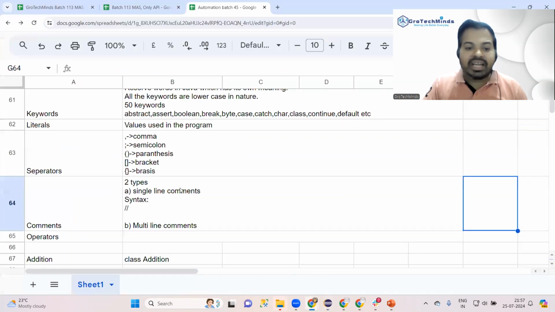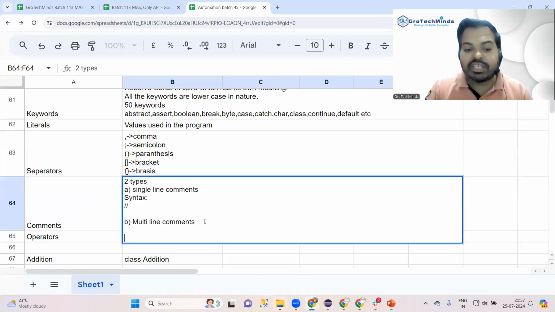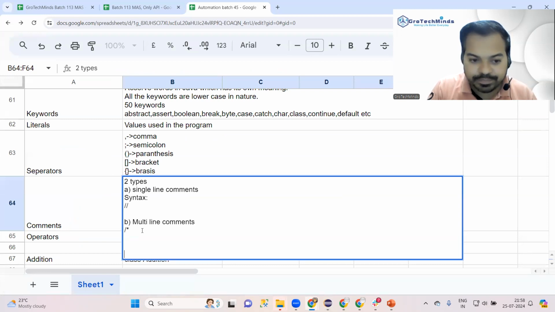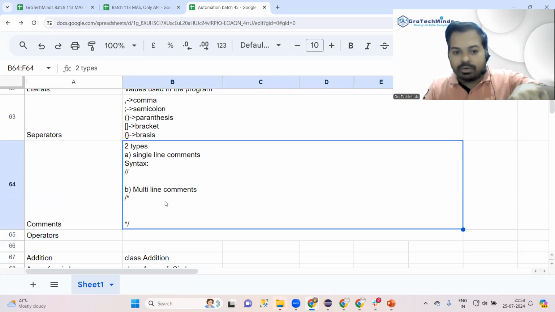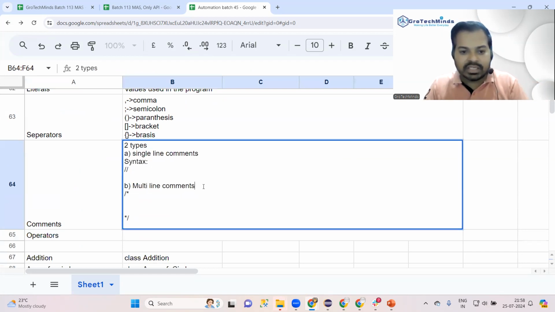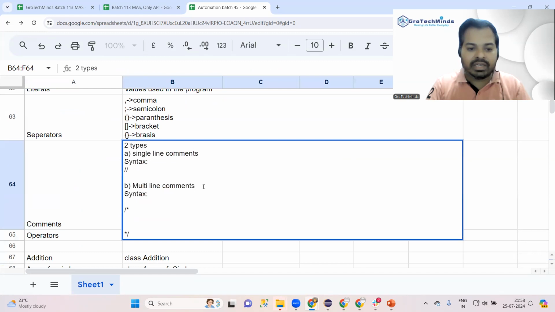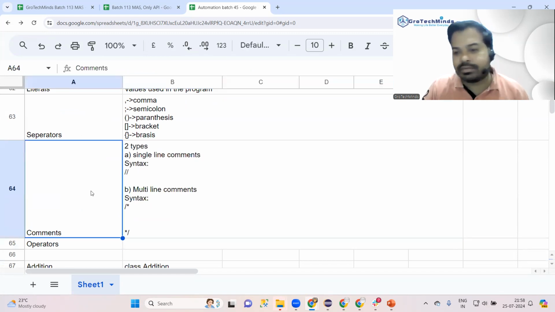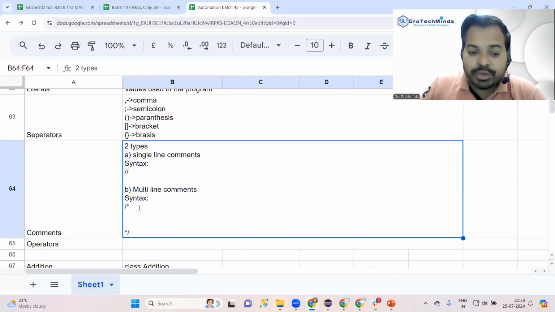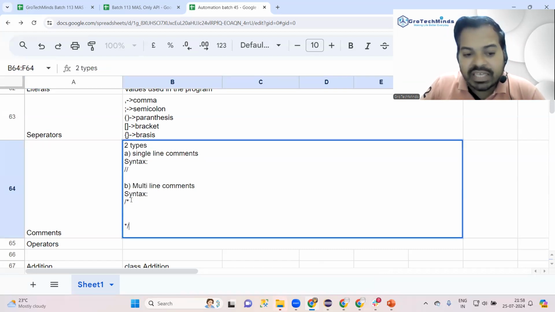Now, what are multi-line comments? I have already given you the definition of multi-line comments. Please write down the syntax of it. The syntax of multi-line comment is this. Please look at what I have written and copy it. This is the syntax of your multi-line comment. I will pronounce how to read it: /* asterisk and asterisk */.